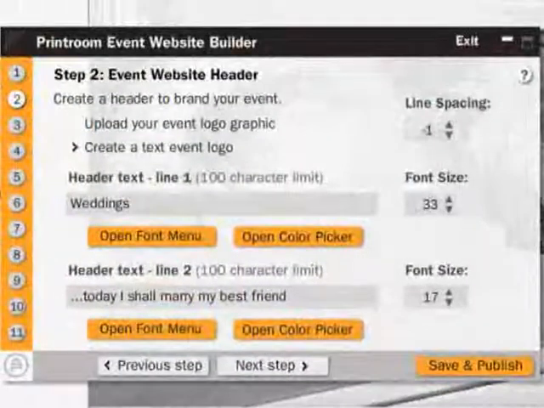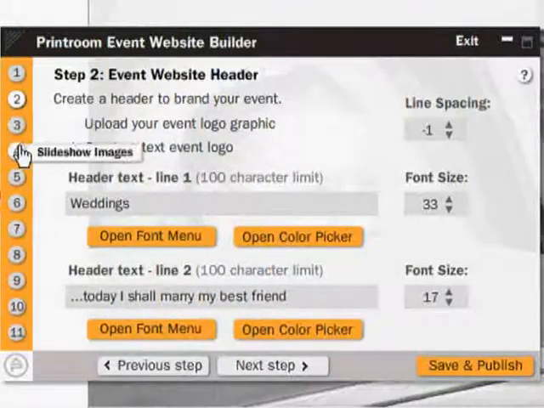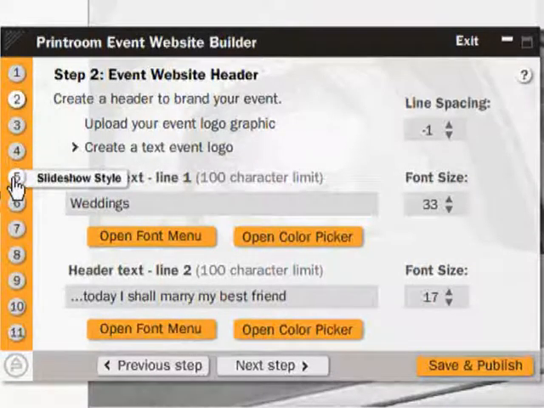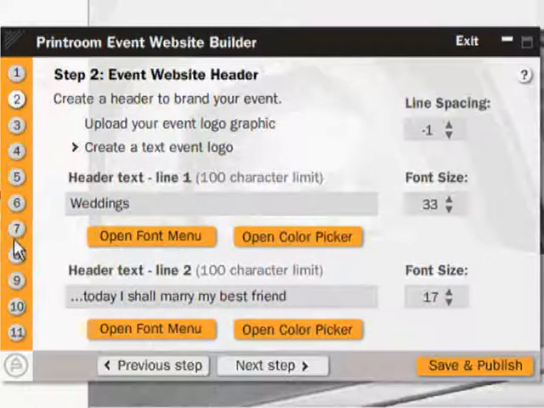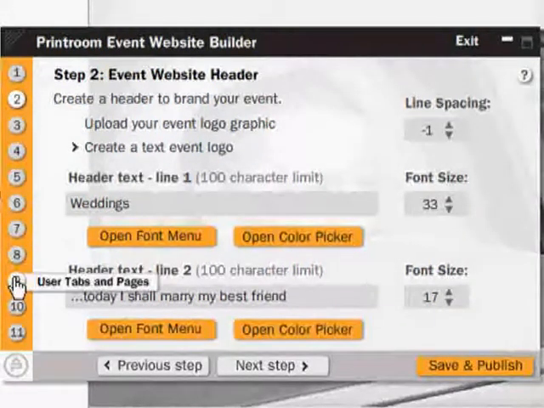The function for page color, slideshow images, slideshow style, film strip style, tab style, and contact information are identical to the same buttons on your Flash storefront. The user tabs and pages on step 9 are somewhat different, so let's click.